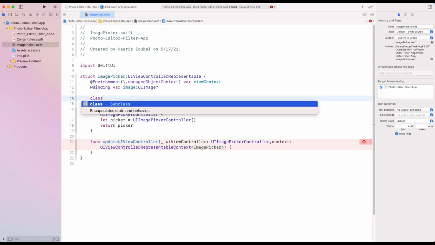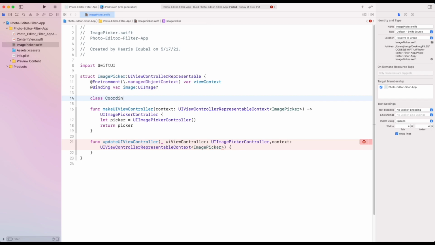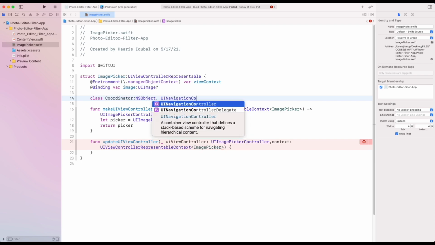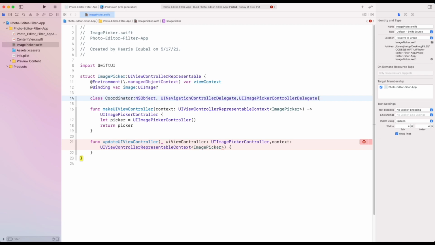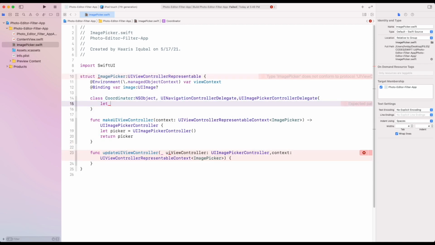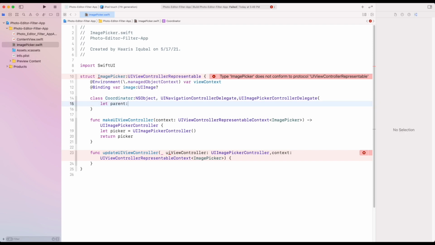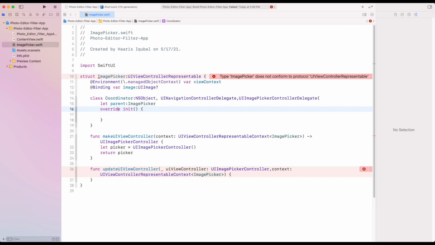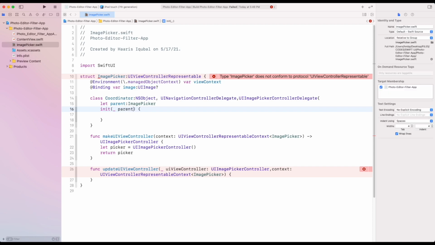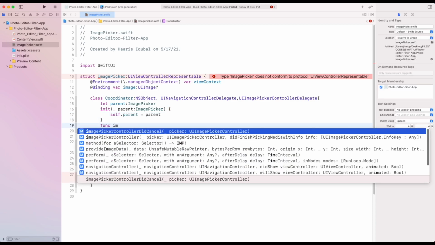Then we create a Coordinator class inside the structure. This Coordinator class conforms to NSObject, UINavigationControllerDelegate, and UIImagePickerControllerDelegate. Inside it, we create a parent which conforms to ImagePicker. Then create an initializer which takes parent as input and sets self.parent as parent. Then inside it, create an imagePickerController function.